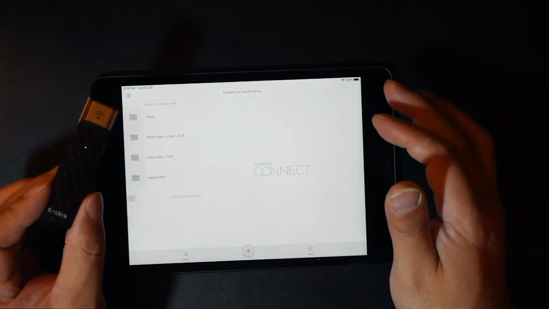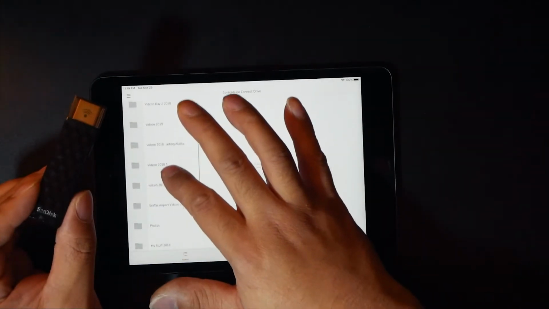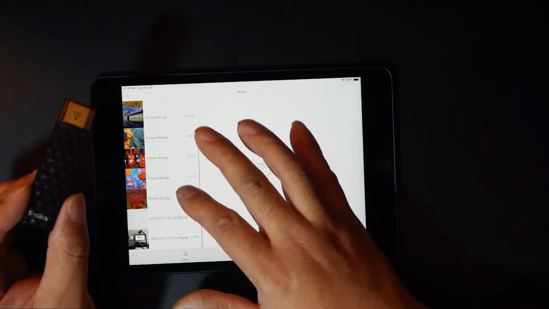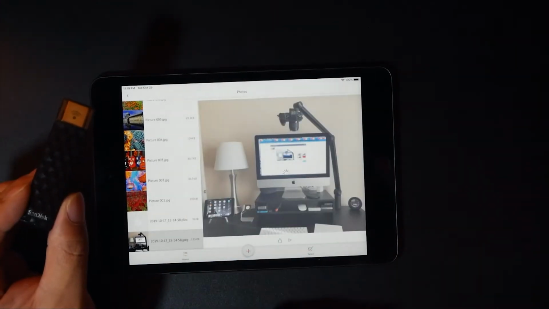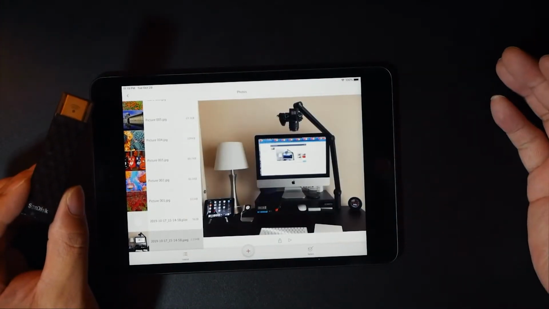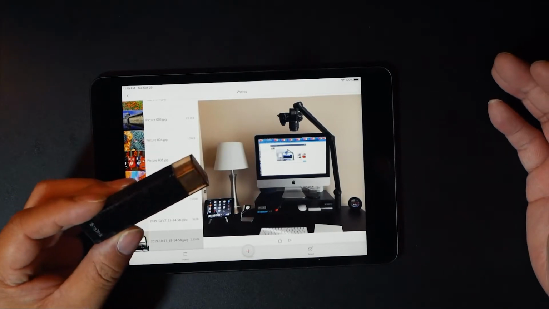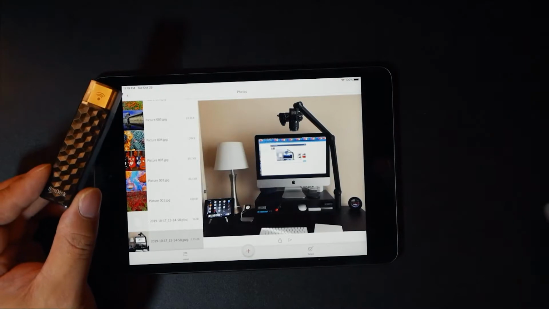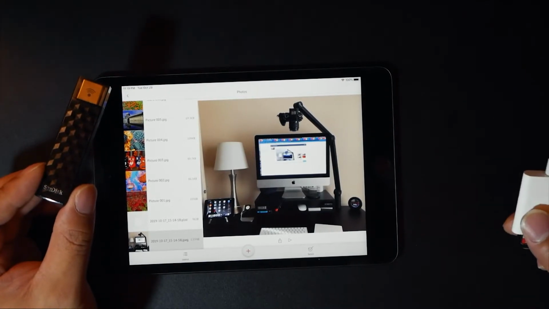Hit OK. And then all you have to do to confirm it's there is tap on photos, scroll down, and scroll to the last one. As you can see, it's right there. And that's all there is to doing this. It's a fairly easy process. It's one way of doing it without having to carry around an adapter, if you didn't want to do that.